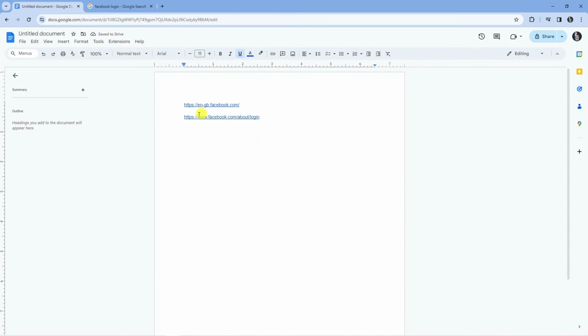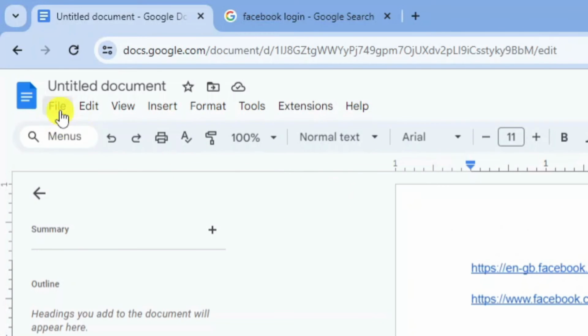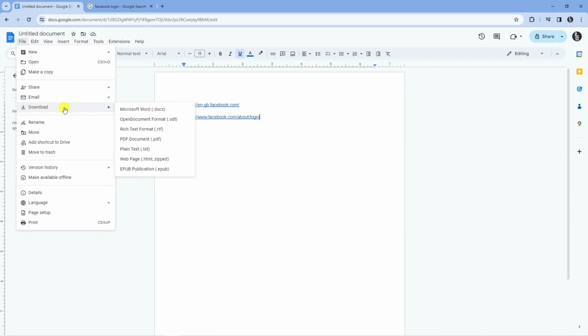So once you've done that, what you're going to want to do is actually save and download this as a PDF. So to do that, come up to the top left hand corner, click onto file, come down to download and then go ahead and select PDF document.